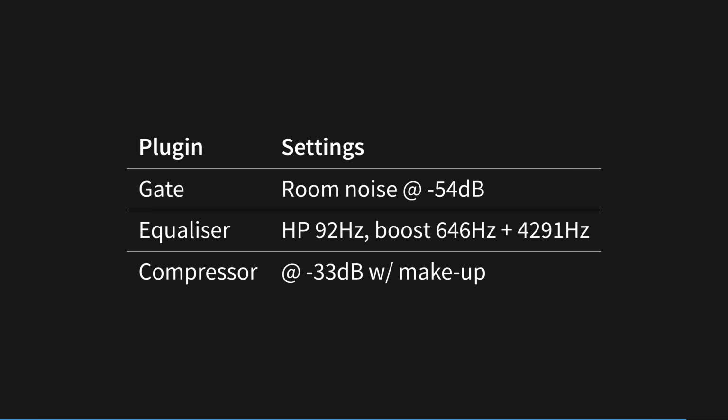I recommend Reaper, but whatever you use, you will need 3 basic plugins. There are a million plugins available. People will love to sell you some, but you need only 3, and they will be built into your audio editor. A gate set to just above your room noise floor, mine is at about minus 54 decibels.